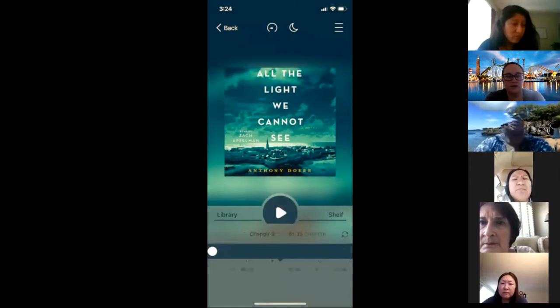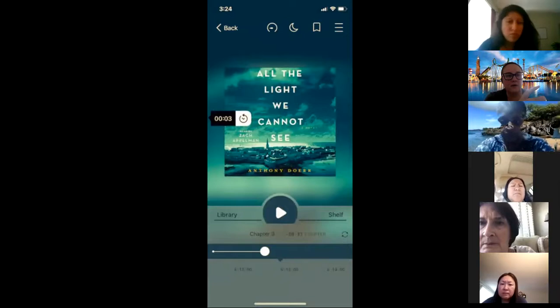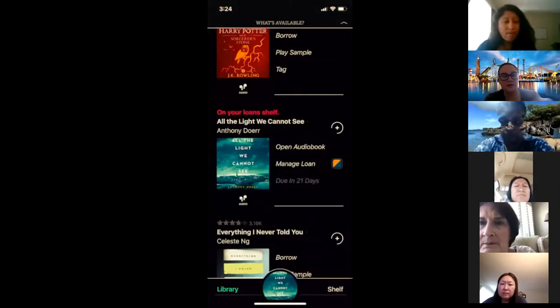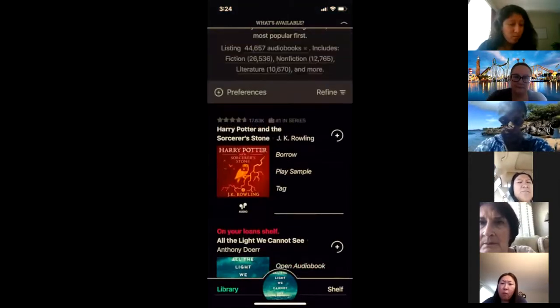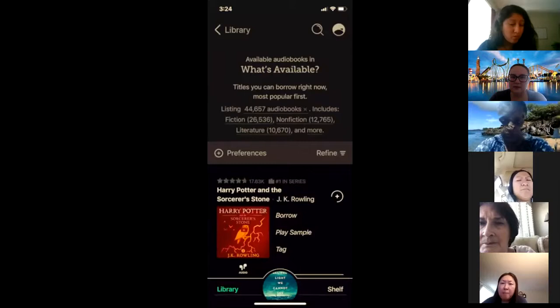You can use this part to skip ahead in the book, this part. It's really handy. I enjoy listening to a lot of ebooks on my commute by connecting it to my car radio. So that's how I use audiobooks. Okay, so I'll pause now and see if anybody has any questions.